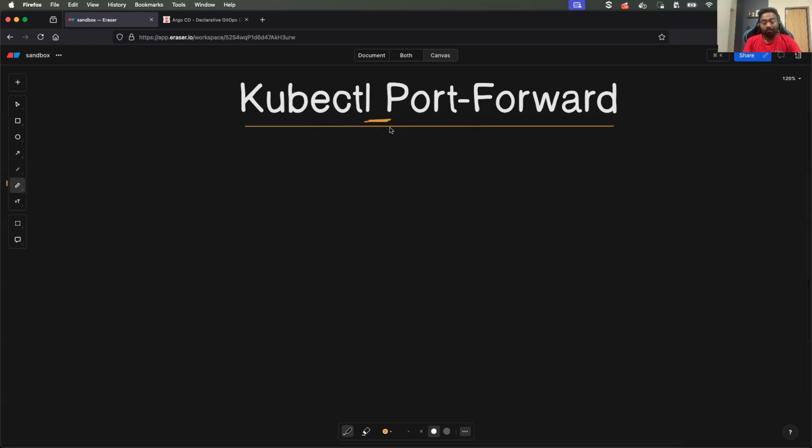For example, how to use port forwarding from your local machine, how to use it when you're using a cloud machine, maybe EC2 instance or Azure VM, and also how to deal with ports not available. So we will cover all of these use cases in the video. Make sure you watch it till the end.